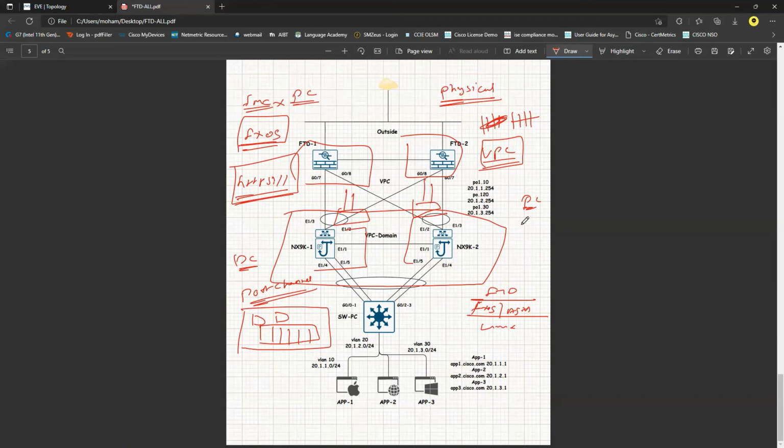All good with that port channel, where we actually use it? All right. All right. So let's move forward with your upgrade thing.